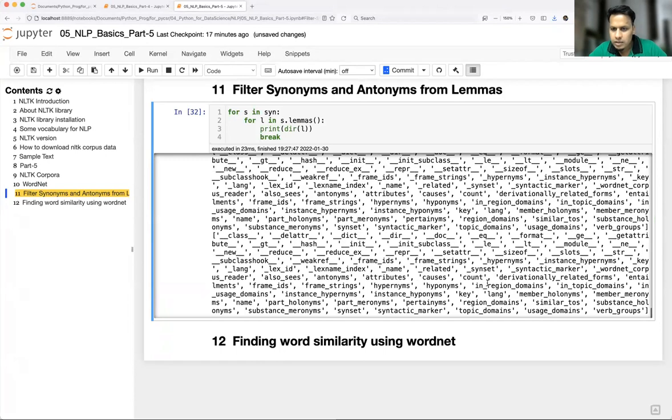So we have causes, count, language, member holonyms, member meronyms, name is there. Of course name I have already shown. You can just extract the name of that particular lemma. We'll see once again. Then we have synset, then hypernyms. Yeah, this is what I was looking for, antonyms. Okay, so let's find out the antonym of this particular lemma, dot antonyms.